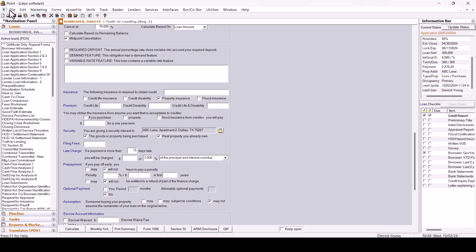So that is how borrower master templates are created, edited, copied, imported into an existing loan file, or started with a brand new loan file.